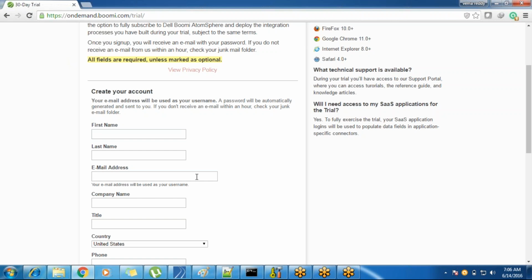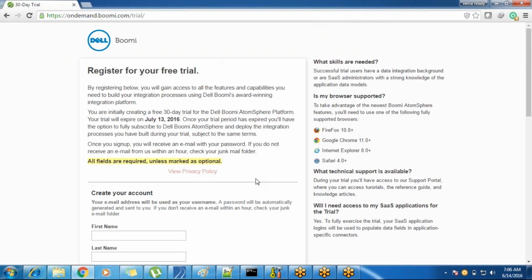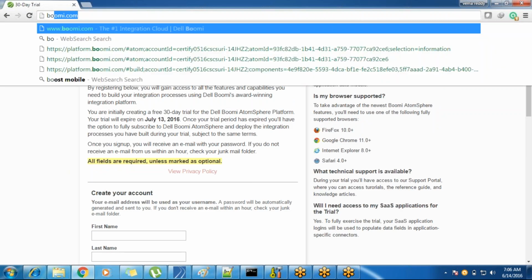With that email you will get a random temporary password. Once you log in to the Boomi account with the temporary details, it will ask you to change the password. Once the password gets updated, you can use it as usual from next time onwards. This is how to create a trial account. And then let's log in to Boomi.